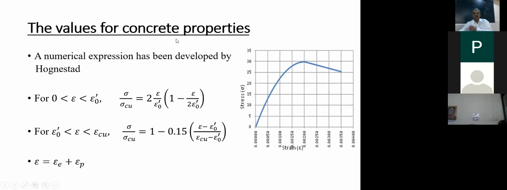Now, values for concrete properties. The numerical expressions have been developed by Hognestad, and the same equations are used here. Hognestad made a two part concrete curve. One is for strain from zero to epsilon dash zero, that is up to 0.002, which we have taken from IS 456, also the same value here, 0.002.